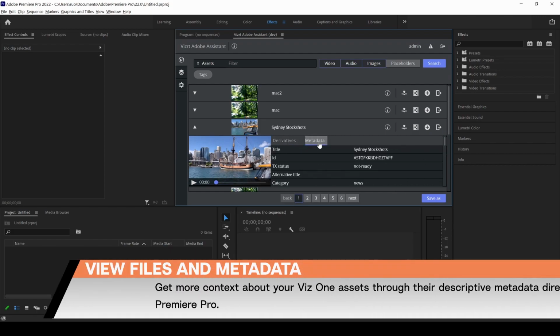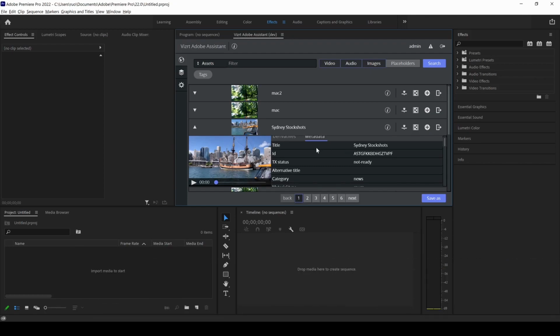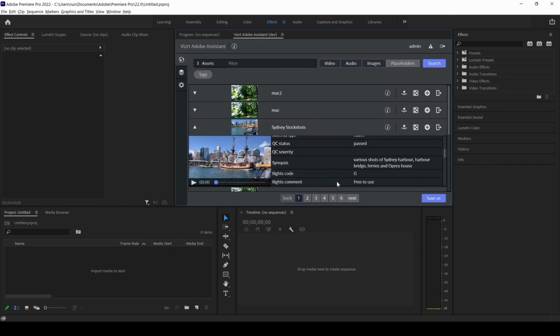When we click on this, we can see the same metadata that is visible against the asset in Viz One. For example, here, title, description, QC status, various other useful bits of information. The main advantage here is in being able to access information about an asset without having to bounce back and forth between Premiere and Viz One Studio.